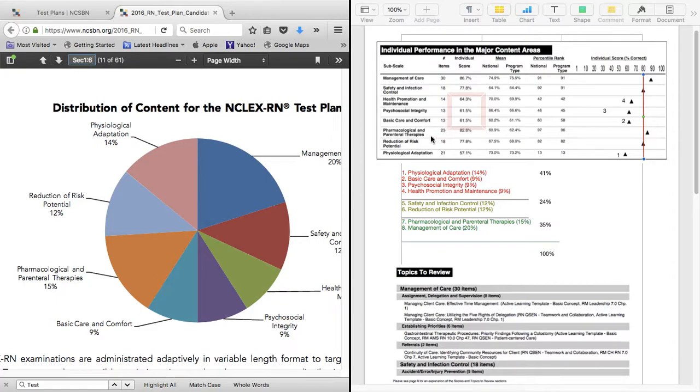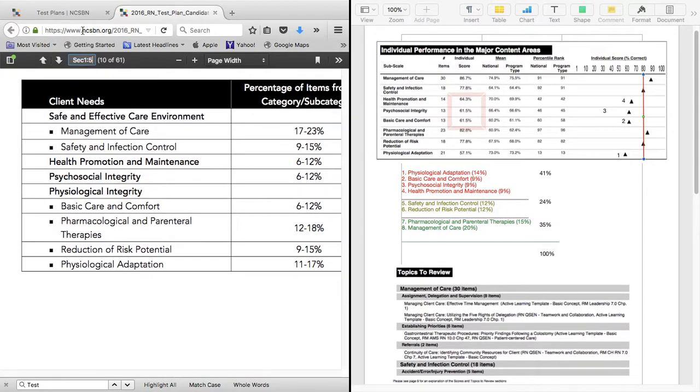So the first thing that I want to point out to you is that there are topics underneath the individual performance report. And this coincides to the NCLEX RN test plan under the NCSBN website. And the way that I got to this is I went to ncsbn.org and I went to the detailed 2016 RN test plan blueprint, and this tells you the percentages of questions that you will get in each of these category areas.